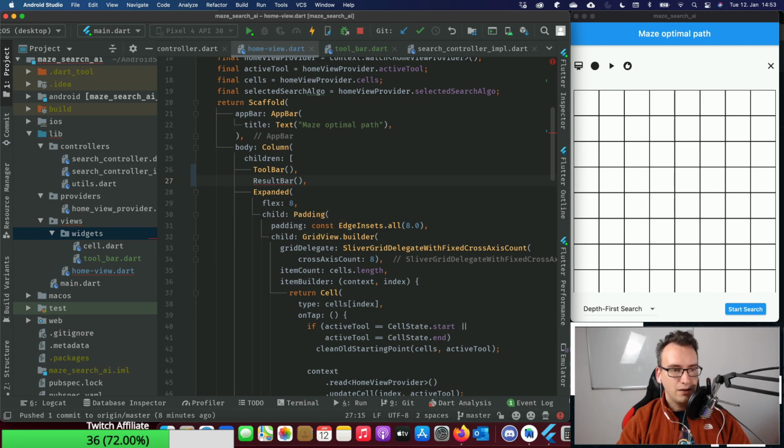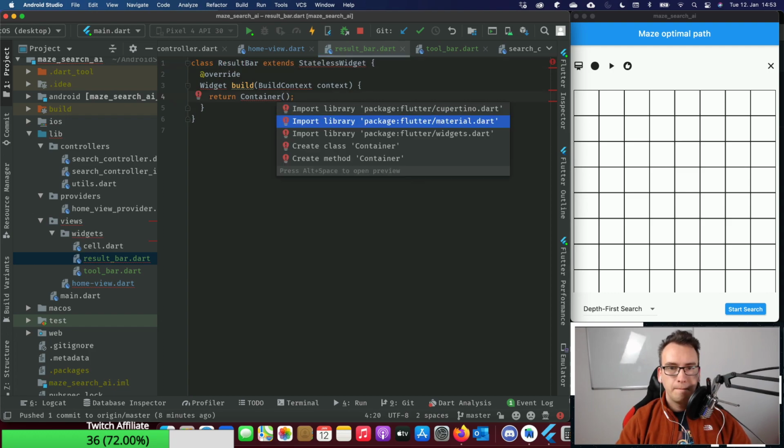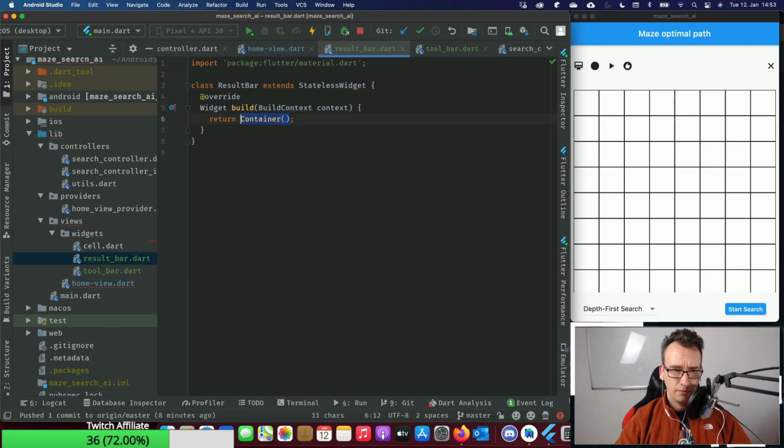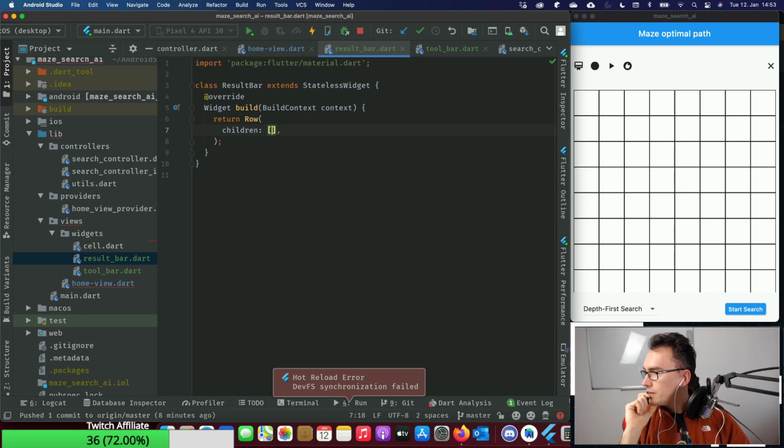Result bar dot dart. Stateless widget. So, and what I would like to see is a row, of course, with children. It's a row with children, and then we want to have at least 2.